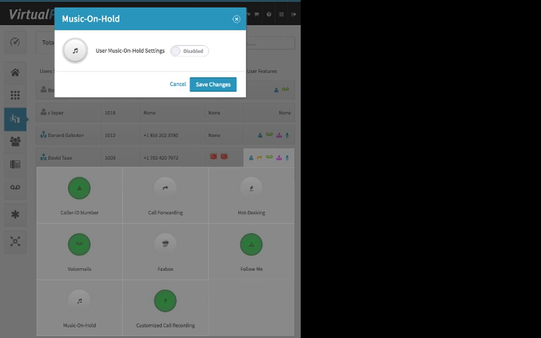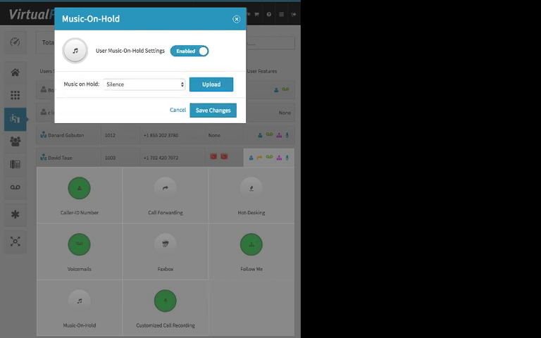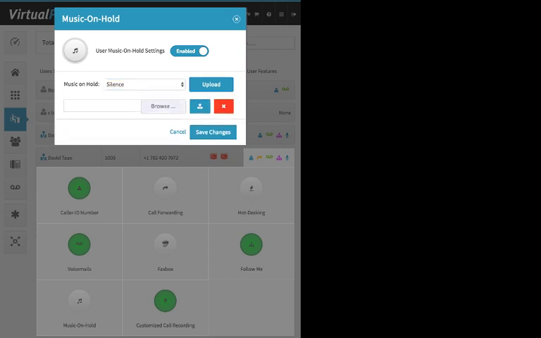All right, music on hold. Every user can have their own on-hold music. You would click enabled. Again, you would upload a .mp3 or .wav recorded in mono.